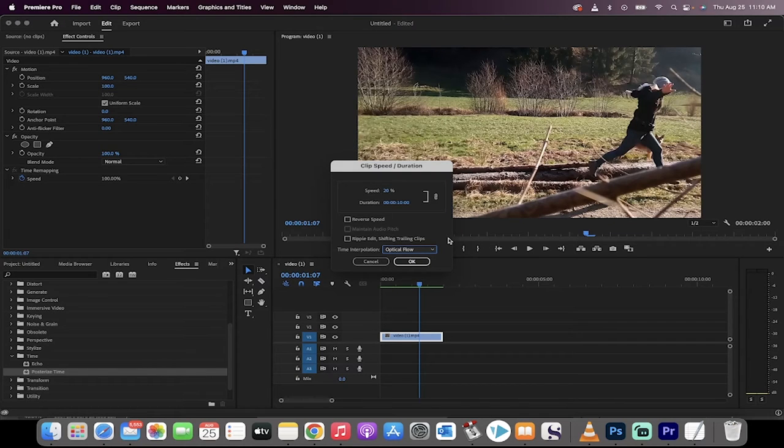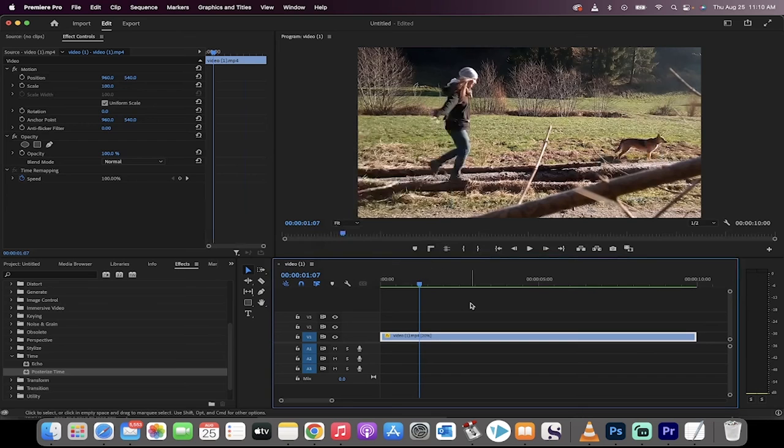Optical Flow basically creates frames in between the other frames. So it's kind of interpolating and creating new frames so that you get the smooth look that I'm looking for. So I'm going to click OK when I do that.